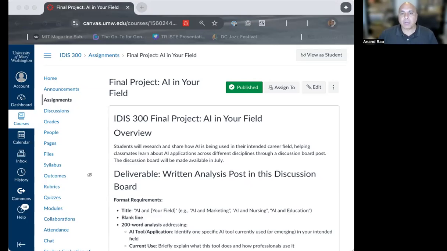Instead of writing a long paper that only I will read, and also given some of the demands of the summer, what I've decided is that you're going to be creating a discussion board post that your classmates can learn from as well. In this way, we'll all get to explore how AI is being used in many different fields and industries. So here's how it's going to work. You will create a discussion board post with a specific format.